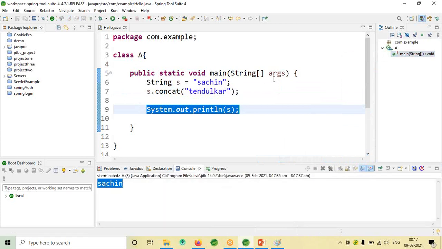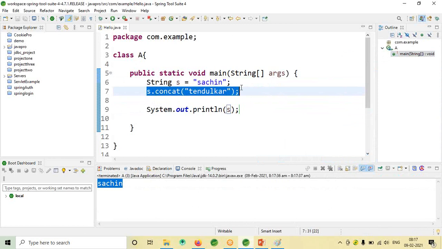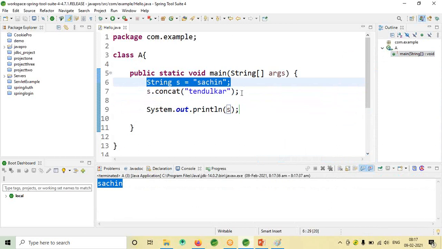Why is it not printing Sachin Tendulkar? Because strings are immutable. Immutable, right? See, this is like mutants, if you take that X-Men series, right? Basically, who are the mutants? Mutants are somebody who changes their appearance, right? Or suddenly they become some powerful people, and suddenly they change, right? So they are basically mutants.